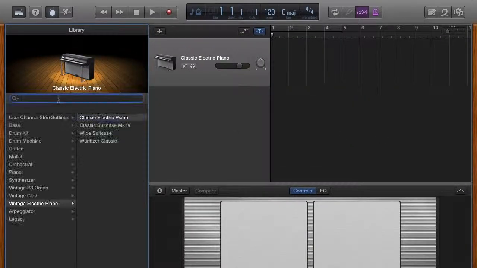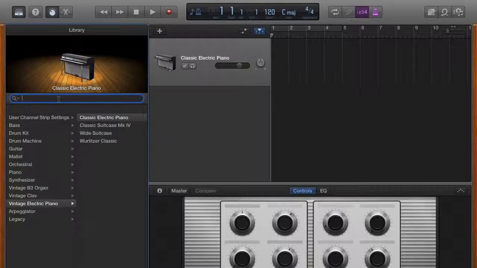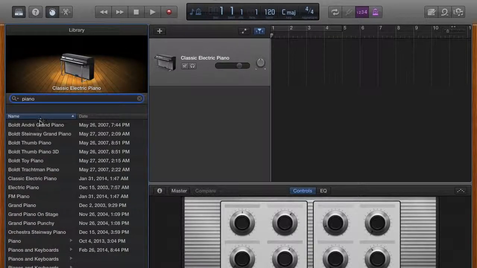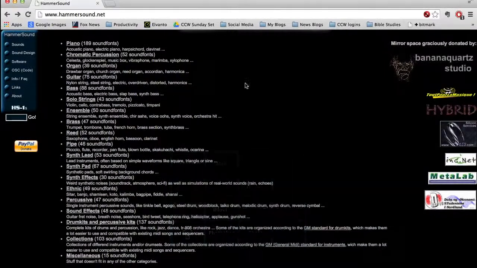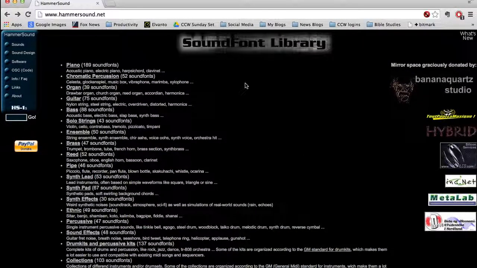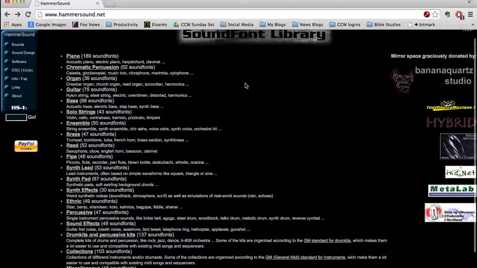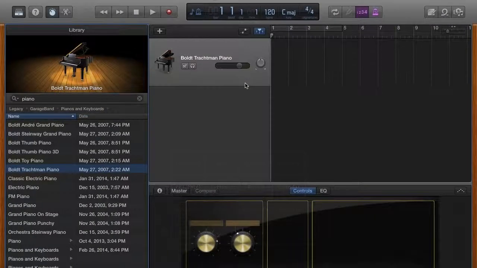In this particular loop, I'm going to go with a piano, and I particularly like the Bolt Trockman piano for this song. It's got the closest sound I believe. Now you're not going to find the Bolt Trockman piano in your GarageBand. Actually, I've pulled that from a website called Sound Font Library. It's at hammersound.net, and there are literally hundreds of sound fonts you can download. There's other places you can get them, but that's where I got this particular instrument.